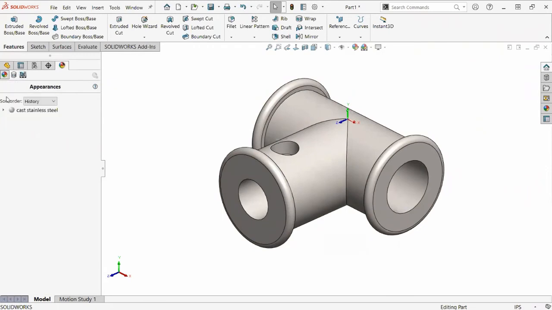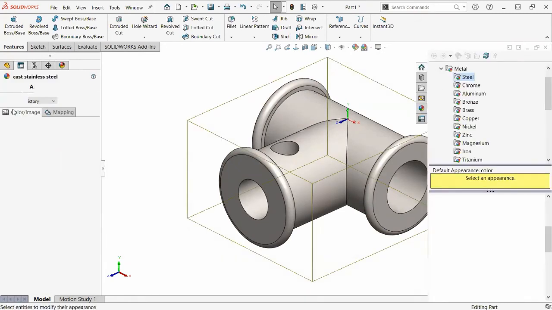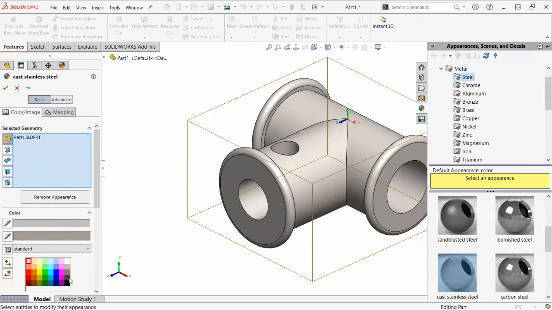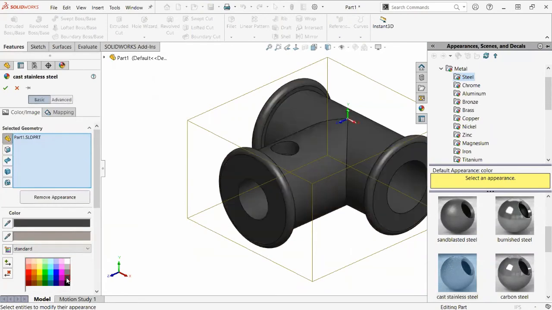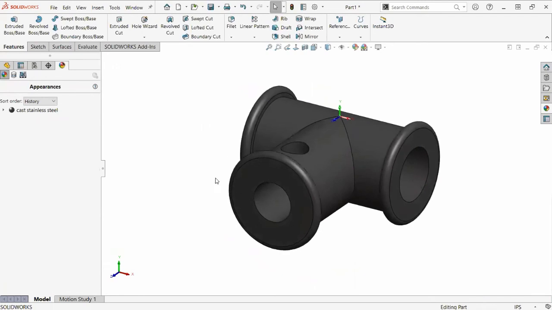So looking at appearances, we can see that it's added this cast stainless steel appearance. So I'm going to double click it because I want this to be more of a dark gray black than a light gray. And I can just modify the color. I think that looks perfect. Click OK. And there we have it.